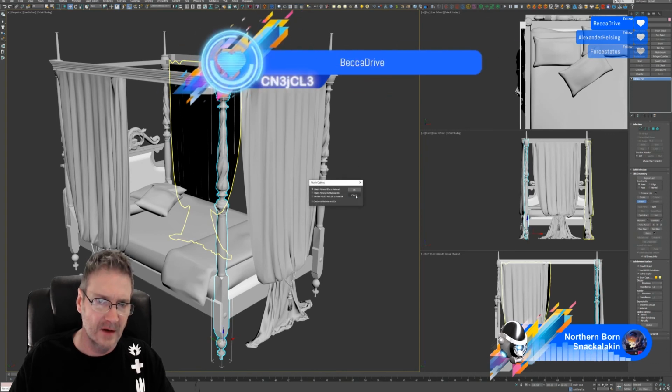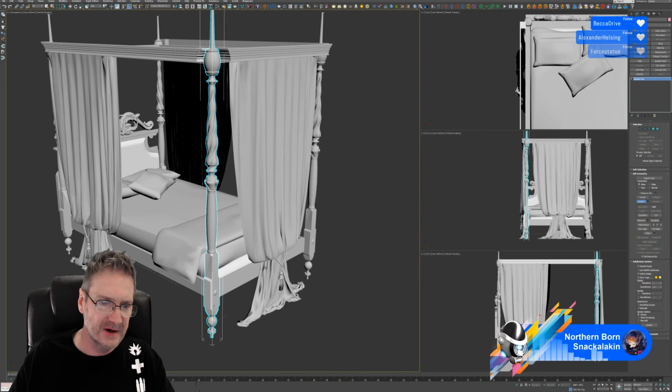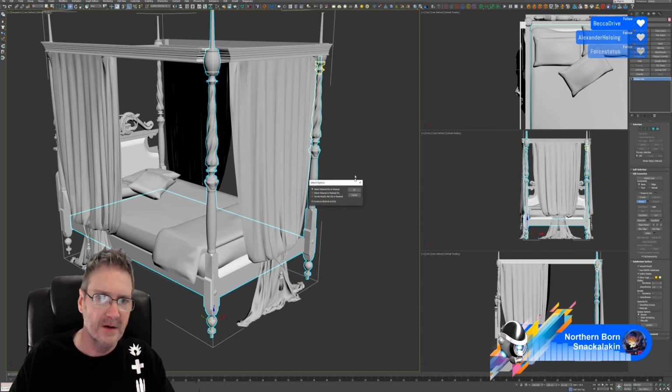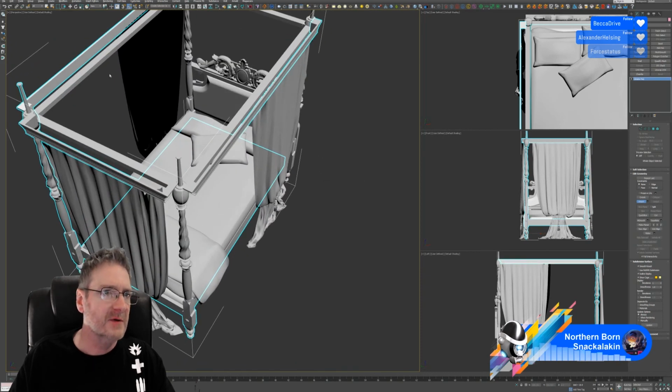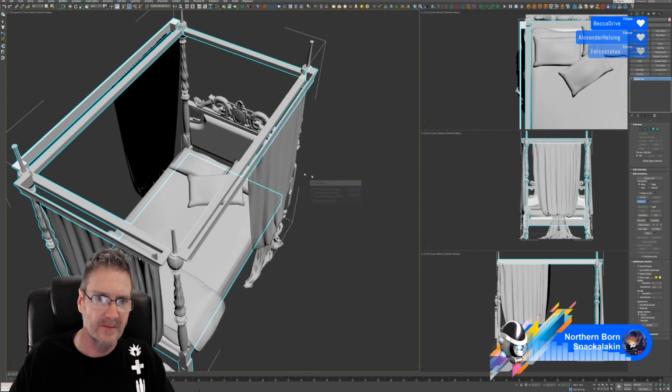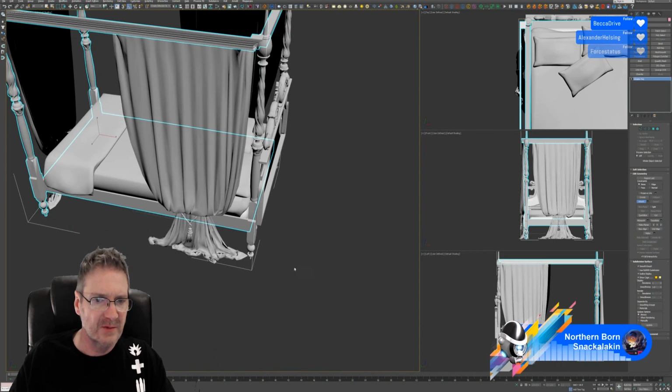Well, no. We don't want the curtains. We want the bed frame. We want the wooden posts as part of the bed, or the wooden frame at the top, I should say. We want these pieces as well. And we want the back post.